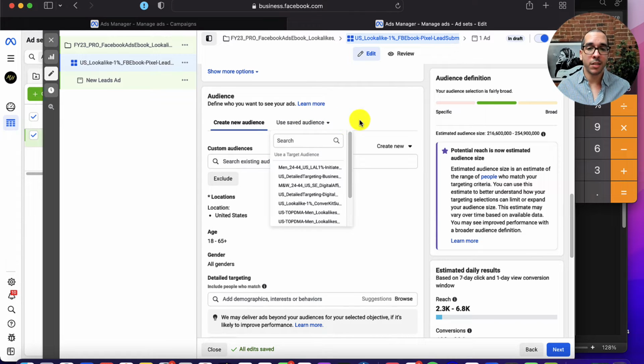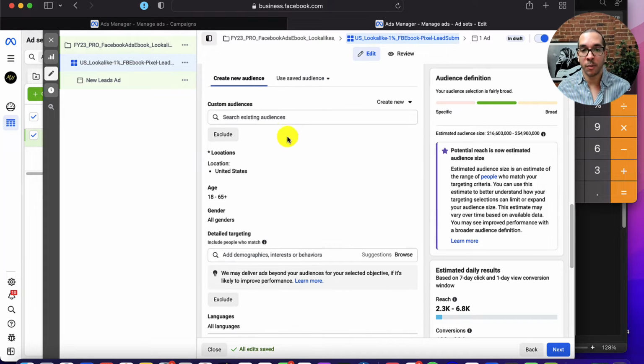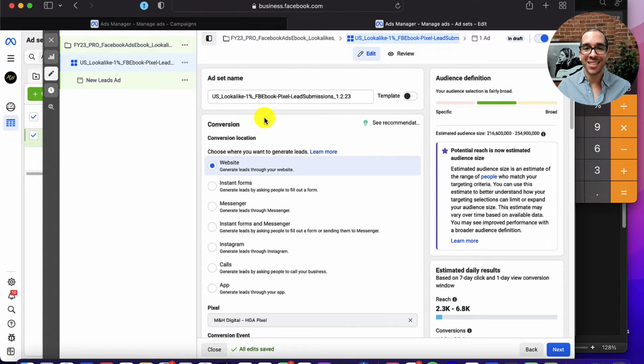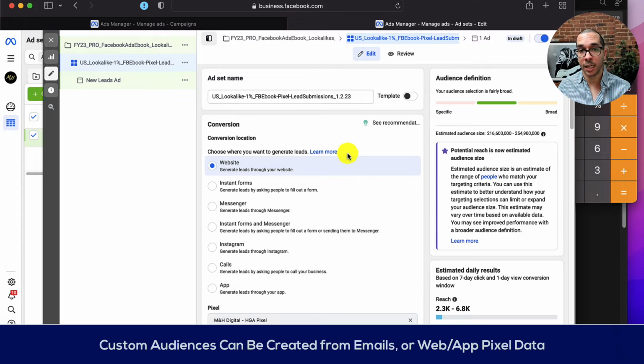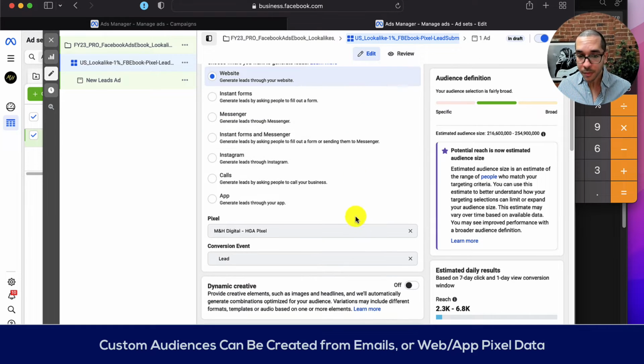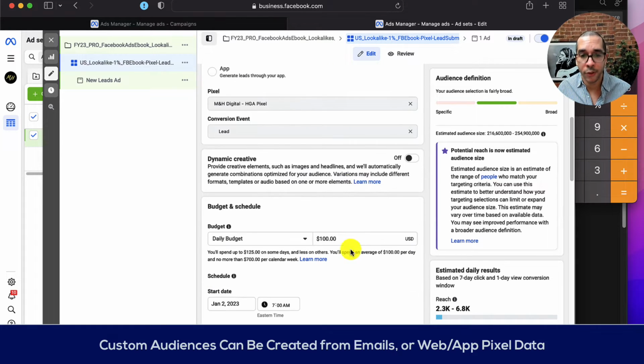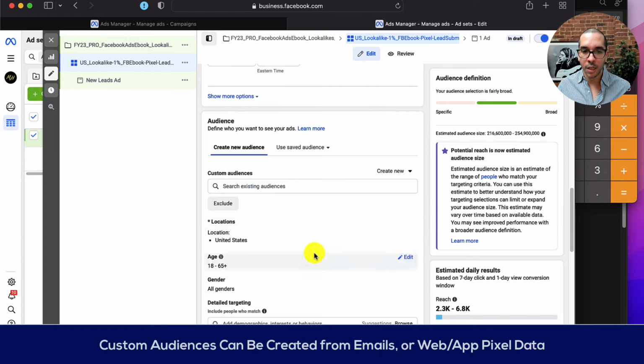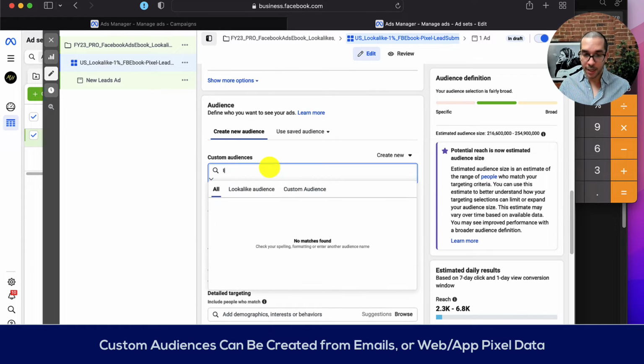I have a saved audience that I could use, but I want to show you how I would go about building this. So in this example, I already have people that have previously submitted for leads on my website. And what I did separately outside of this is I built a custom audience. And then from that custom audience, I created a lookalike audience. So I already have it built. I have a separate video that'll show you how to do all that. You could just look it up on the channel. So I'm just going to look up this lookalike audience.